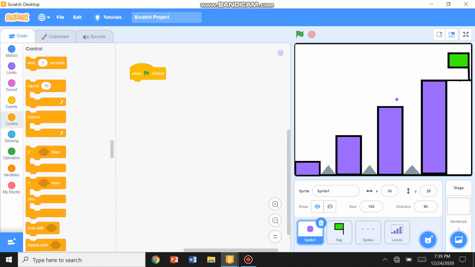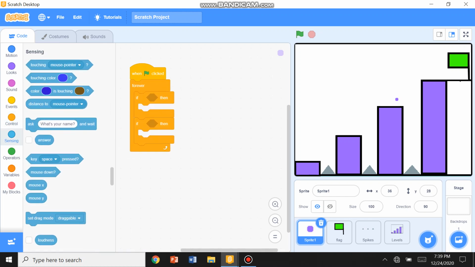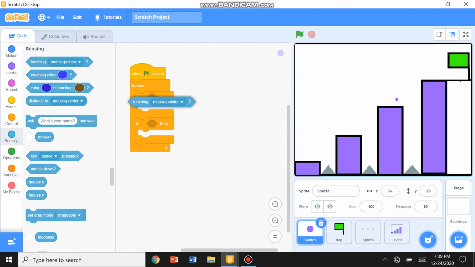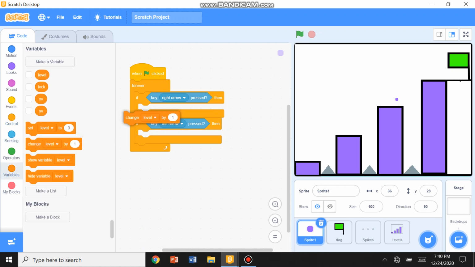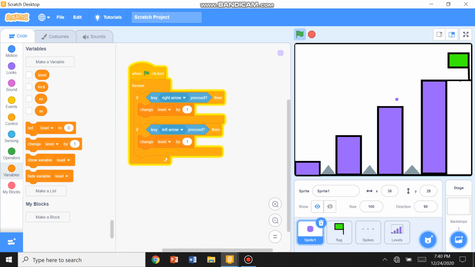So first of all, I want a forever loop. Gonna take an if, another if, and if you've seen my first video, I really recommend seeing that. I've gotta take key right arrow pressed, duplicate it here, just key left arrow pressed. I'm gonna duplicate, change. I don't want to change level, I want to change XV by 1 and minus 1 based on the right and left arrow key. So that's pretty simple, right?